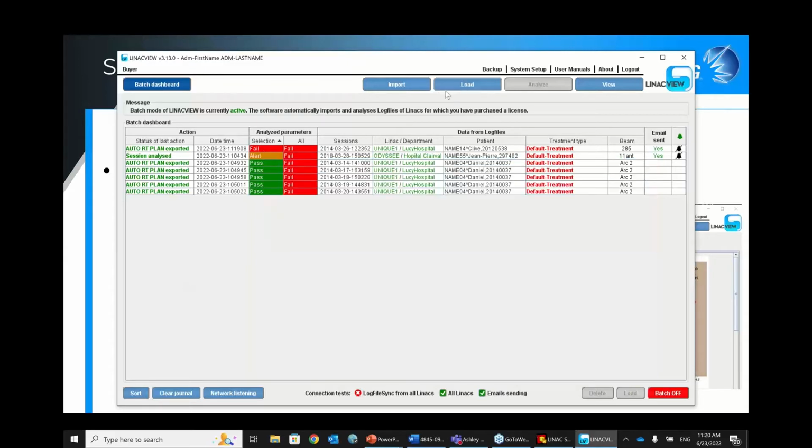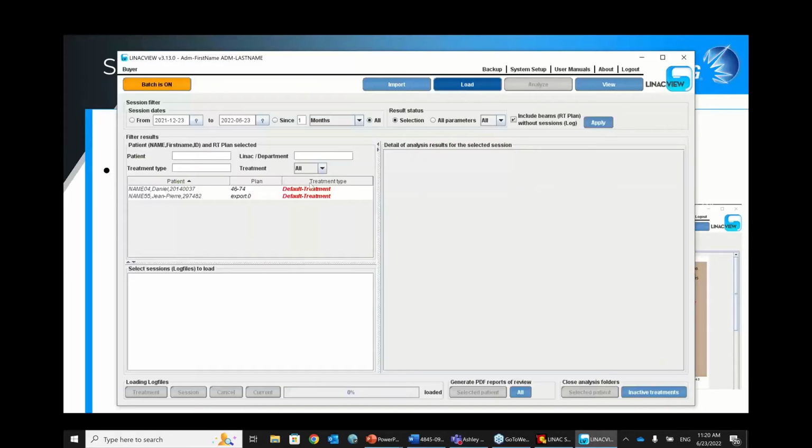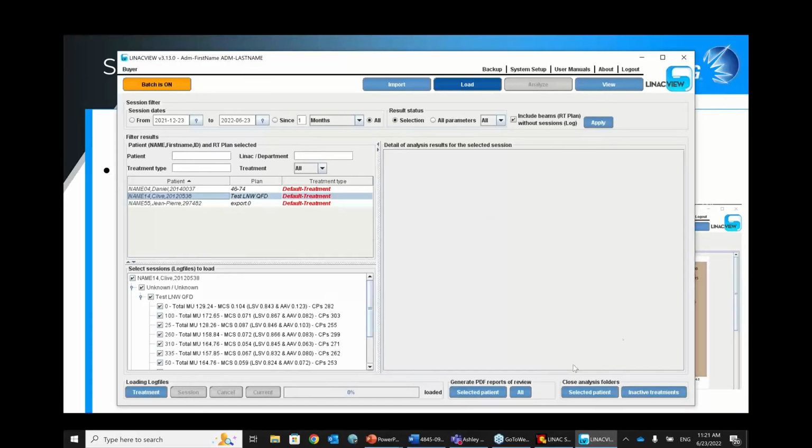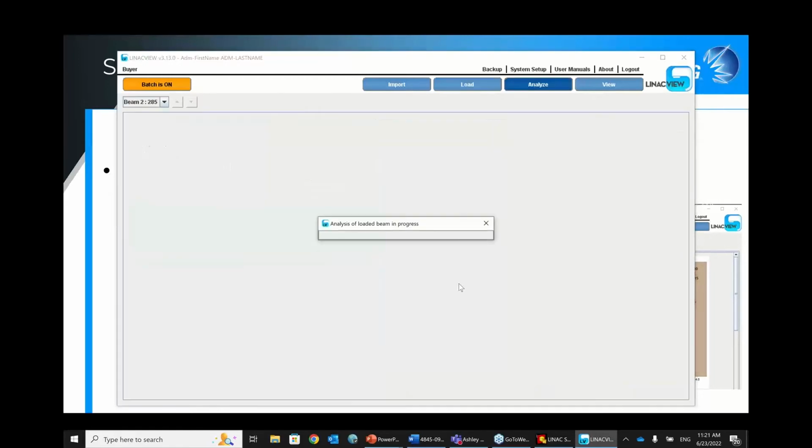And I'd like to go ahead and load these sessions so that we can take a look at some of the problem-solving capabilities that LinacView has. And so the particular case, I'll talk about it for just a few moments, is a head and neck case.